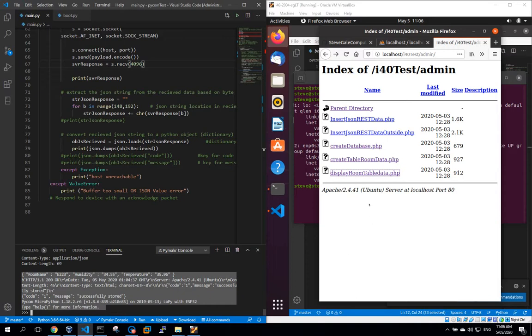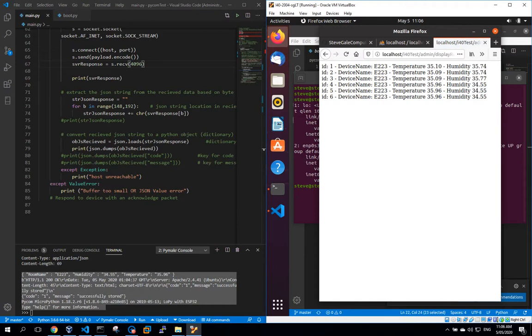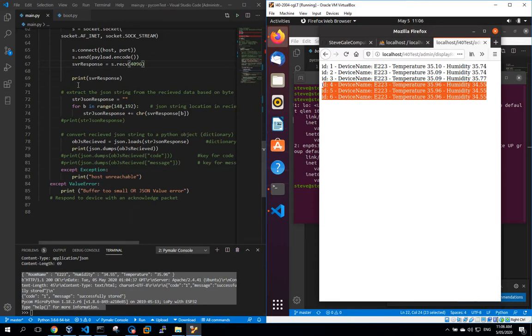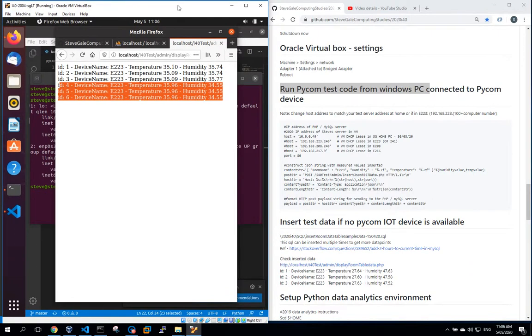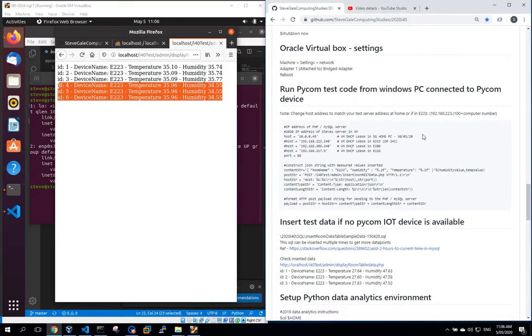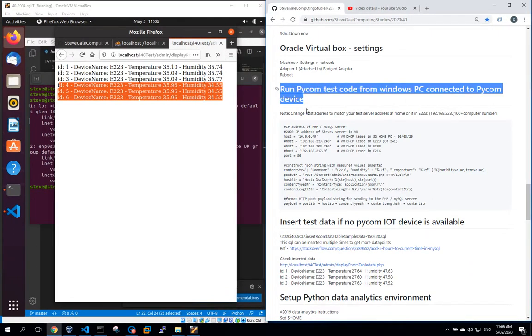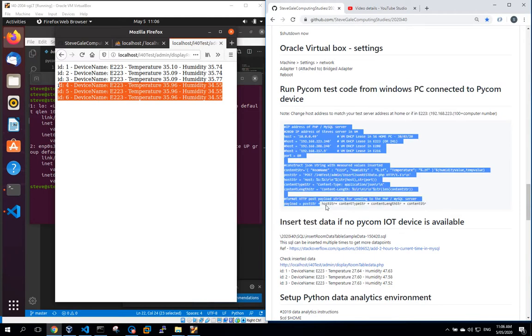So if we go now and have a look at display room table data, we should see that we've got now 3 more values. So these 3 more values have been uploaded from the IoT device, which we've just run that code from. So everything seems to be functioning correctly. Okay, so what we'll do is we'll move this over here and we'll just refer back to the readme.md file. So what we've done is we've successfully looked at this code and we've done that.